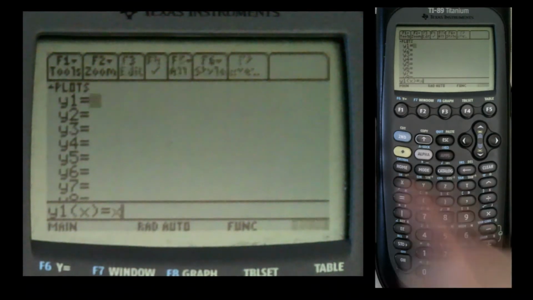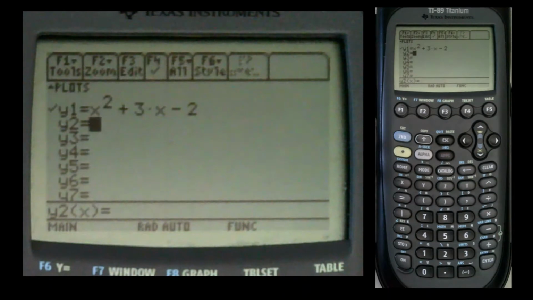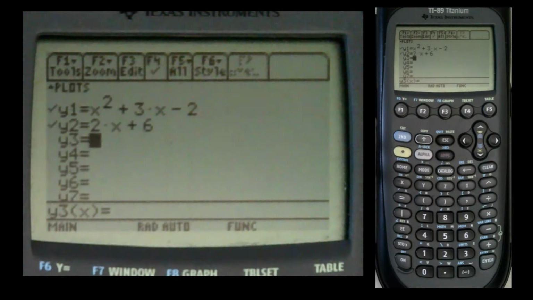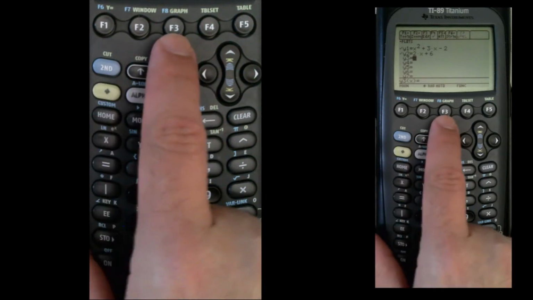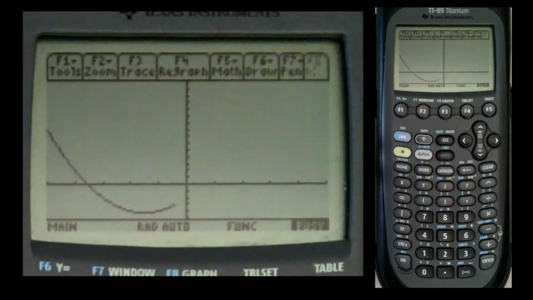So I'm going to enter in x squared plus 3x minus 2 as the first one. I'm going to hit enter. You can see that it puts it in there, and then 2x plus 6 as our second function, which is called y2. And then from this we can go to the graphing screen. The way you get to the graphing screen is by going to the green and then this F3 is going to get you the graph. You can see it says graph there.